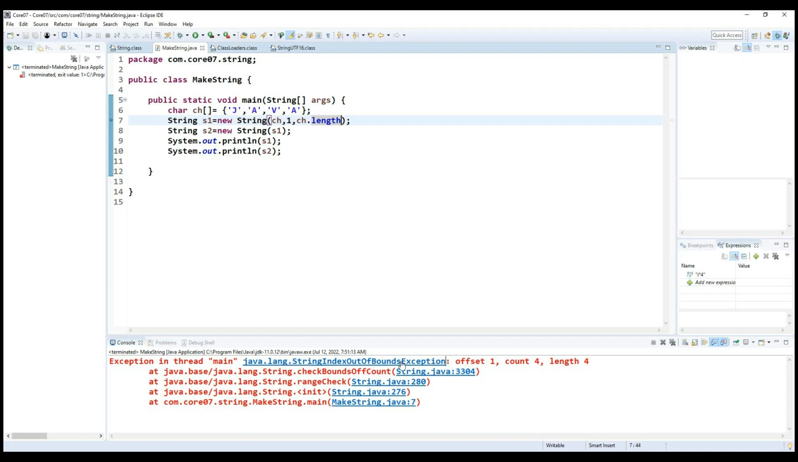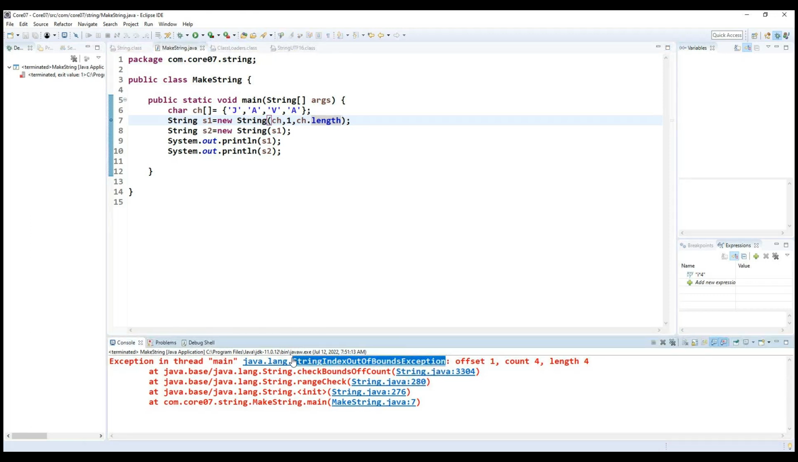This is the first time we are seeing a different exception: StringIndexOutOfBoundsException. We discussed the ArrayIndexOutOfBoundsException, but right now we are getting a StringIndexOutOfBoundsException. Why are we getting it here? If you observe carefully, the indexes we have are 0, 1, 2 and 3, because at index 0 it stores J, then A, V and A, that is JAVA. Getting the point? This is one of the important examples we need to understand here.